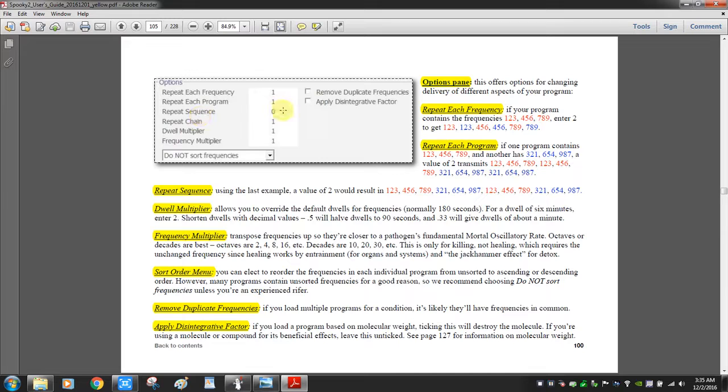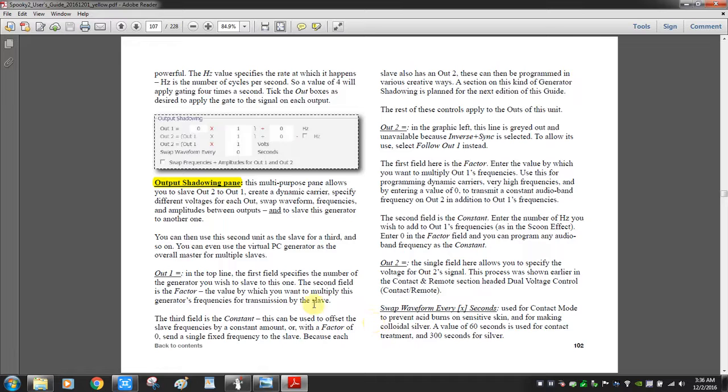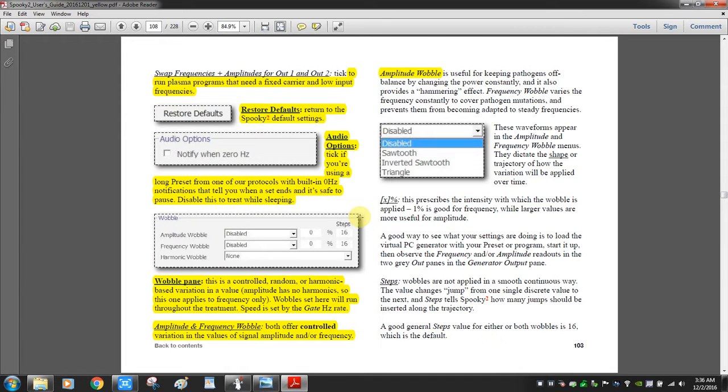Also, this mentions the applied disintegrative factor. That has to do with the molecular weight database. You tick that if you want to remove a substance from your body, so that's important to know about. Moving on, settings tab. Signal settings, that's good to know about. Output shadowing, don't worry about that one for starters. Okay, wobbles, we can worry about that later. You can read about all this wobbling stuff, but it's not hugely important when you're first starting out.